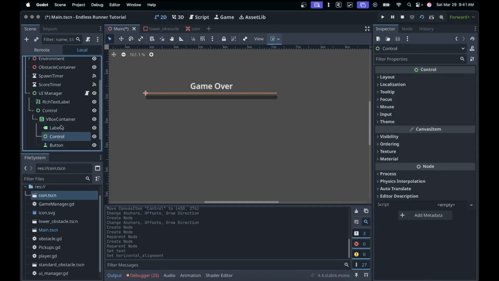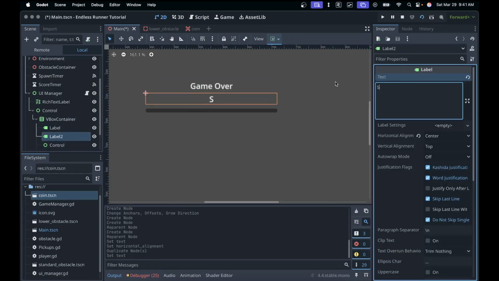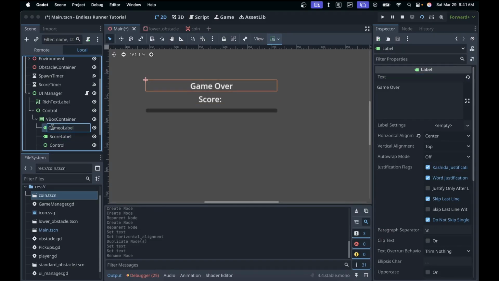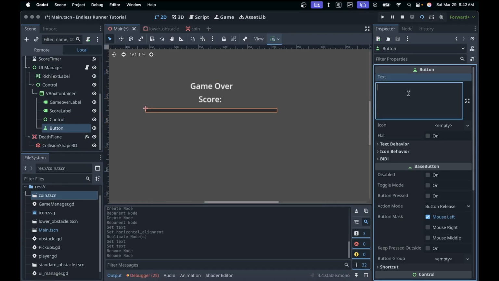And actually, I'm going to duplicate this label. So we'll duplicate, and then I will put "Score:", and then we'll set our score. We'll call this the score label, and then we'll call this the game over label. The button here is going to tell Godot to play again, like so.